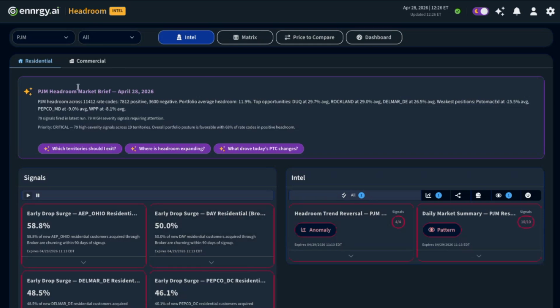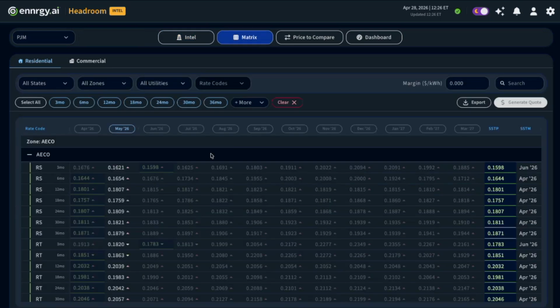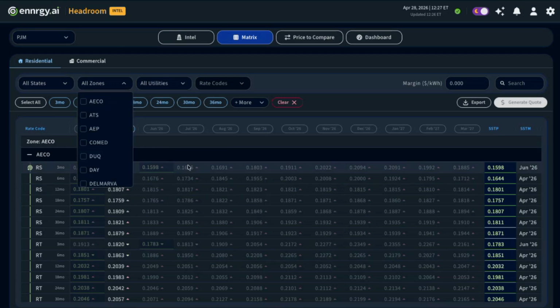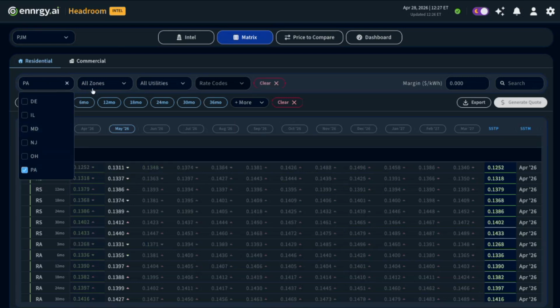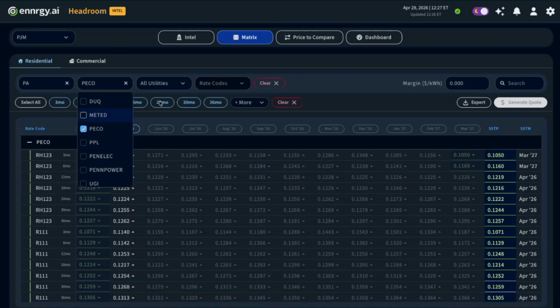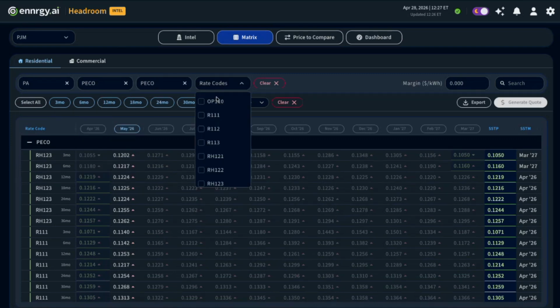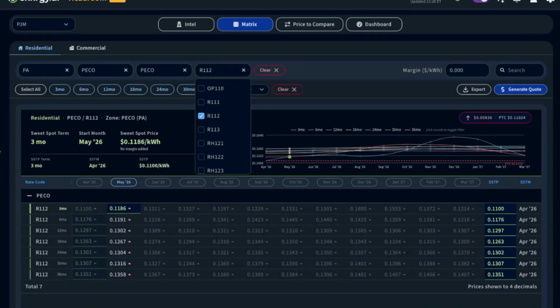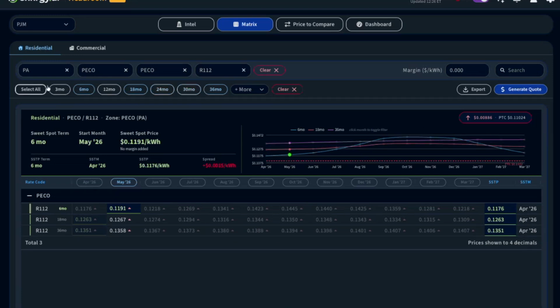Now let's get into the price matrix. This is really, really cool. If you opt in for this, it has the ability to overlay price to compare right on top of your matrix. So you can see all of your rate codes, all of your terms, all of your states and zones or whatever. So let's say I just wanted to pick Pennsylvania, and then I want to pick PECO, and then I want to pick a particular rate code. Now all of a sudden it starts filtering this down, right? And you can start filtering out different terms. So now I'm doing a 6-month, an 18-month, and a 36-month, right?